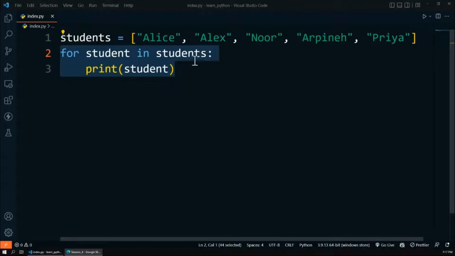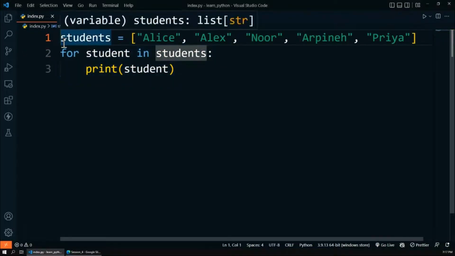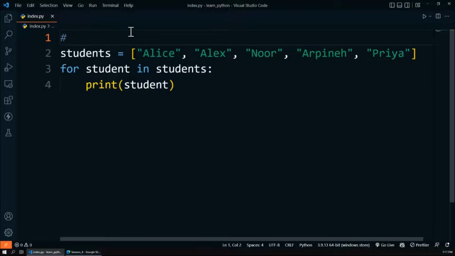In Python we call this data structure a list, but in other programming languages you may say array. Basically, in JavaScript, C Sharp, C++, C, we call them arrays, and in Python we call it a list. So this is the way you will create a list.